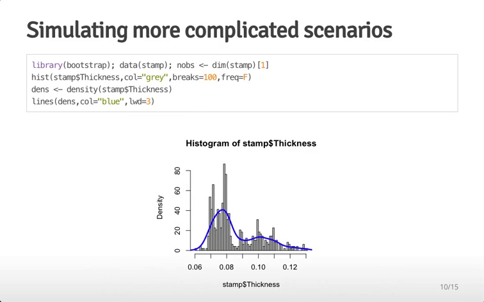So now I'm going to give one more example, just to show you something a little bit more complicated that you might want to simulate, just to give you a flavor of how you can build simulations around more complicated scenarios as long as you're thinking about what the key properties are that you want to mimic. So in this case, I've loaded this stamp data. This is the thickness of a large number of stamps from a particular year. And so you can see a histogram of those stamps, with a variety of different thicknesses. And then I've overlaid a smooth density function over top of that, representing those same thickness values.